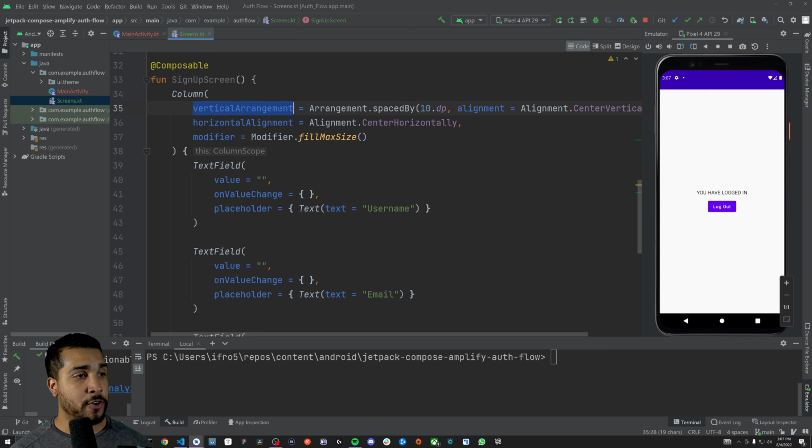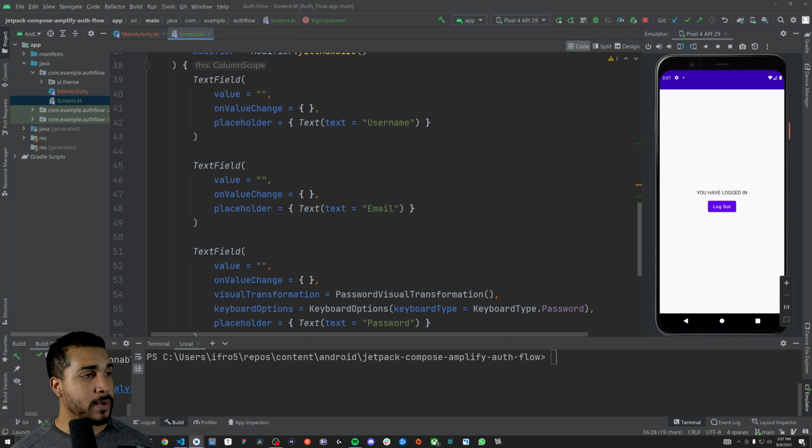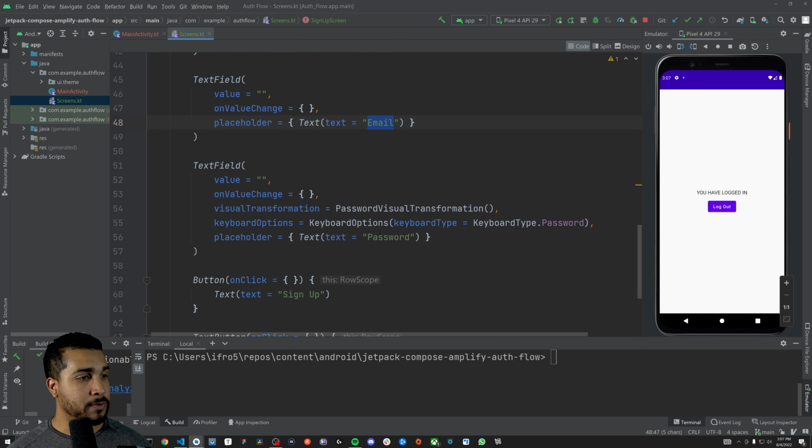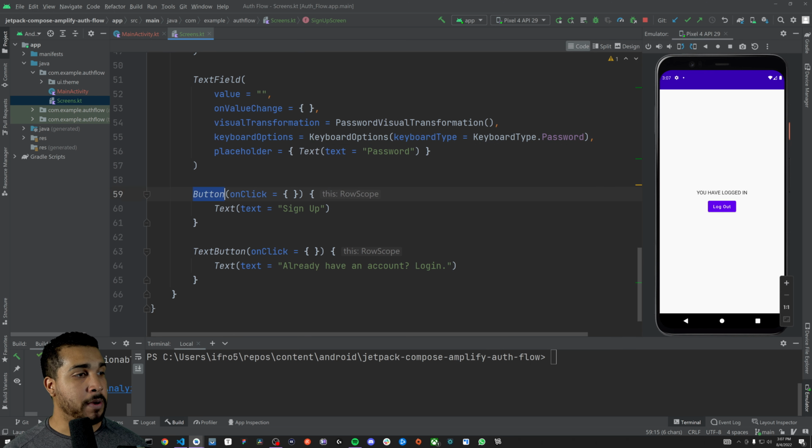So we're going to add some vertical arrangement, making sure we have space in between each of the text fields and the buttons. We have horizontal alignment, make sure everything is in the center. Then we have 3 text fields, the first being username, the next being email, and then the last one being password. You can see that we're also doing some things with the visual transformation and keyboard options specifically for that password field. And then we have a button, which is not going to do anything just yet. We don't have any functionality yet, but this is going to be our sign up button. And then we have another button, which is going to give us the option to change from a sign up screen to a login screen.